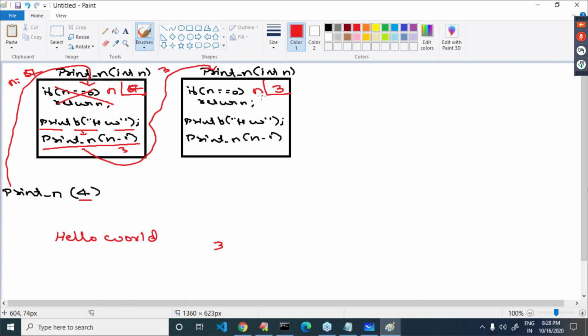Now, tell me, is n value 0 here? Is 3 equal to 0? Yes or no? No. So this will not be executed again. Then what is next? The print statement. So again I will be printing hello world.